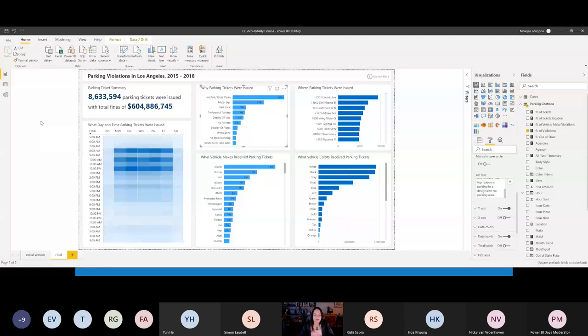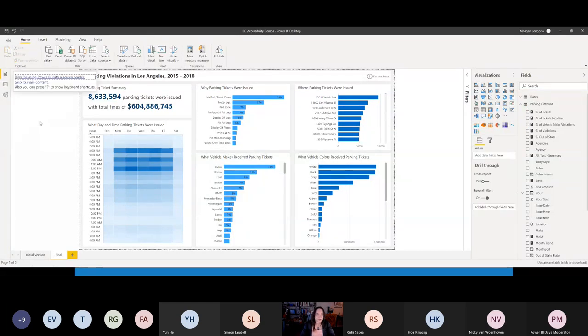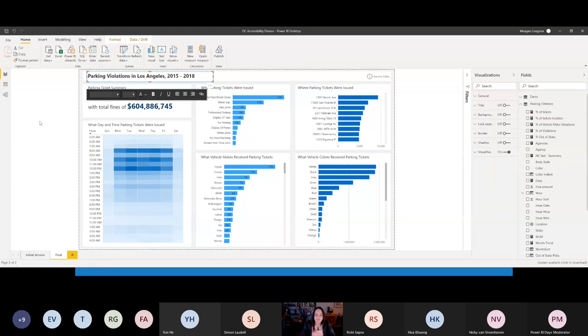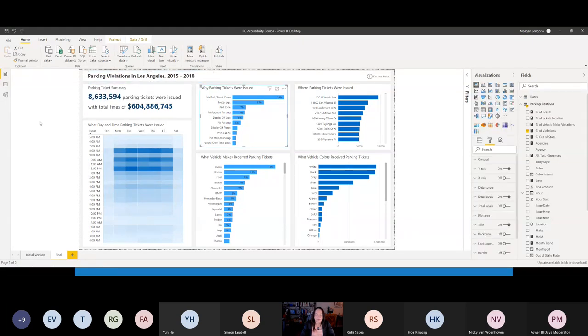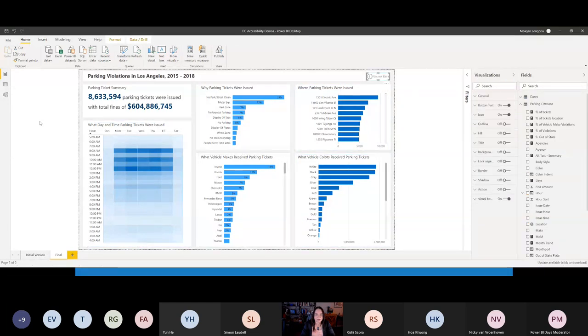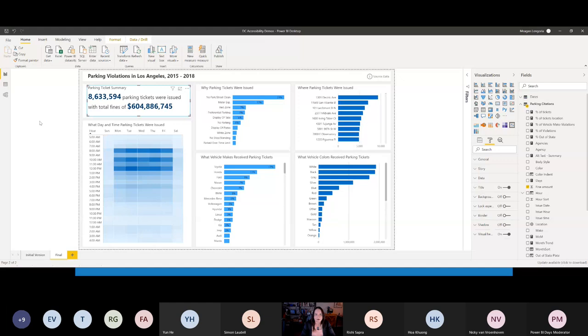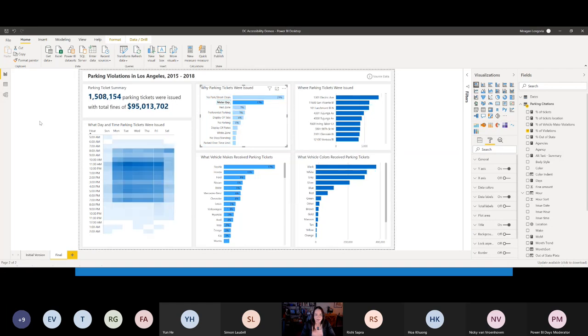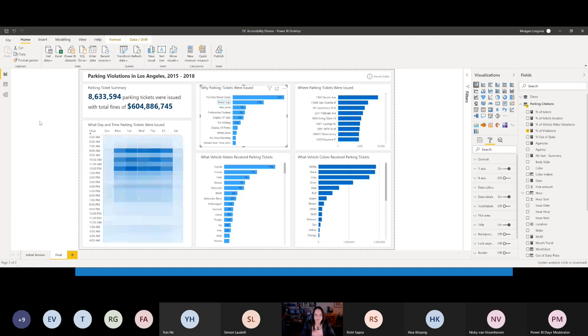And I'm going to show you the keyboard accessibility that is built in. So I'm just hitting tab. And you can see there's a bright blue box around the visual that I'm navigating to. So if I go back and choose this bar chart, I can actually choose an individual bar and let it cross filter. Then I can navigate back out and continue to the next one.